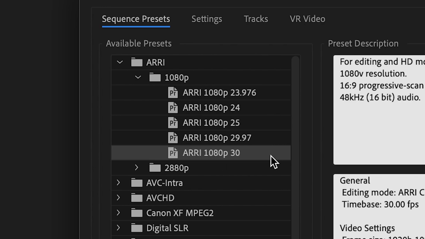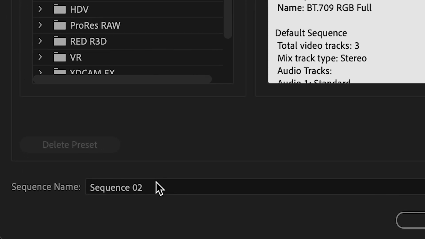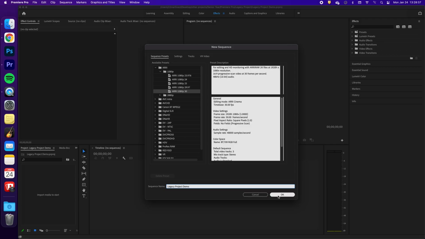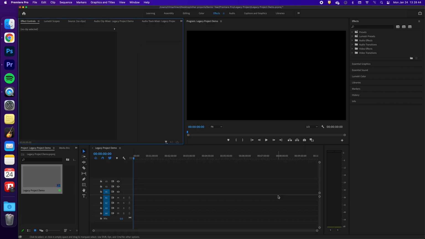Once you have your resolution and frame rate selected, come down to the bottom and name your sequence. It can be the same name as your project or a whole new name. However, this is not the name the project will be exported as. It can be whatever you want. Once you make a new sequence, the timeline will show up and you can begin editing.